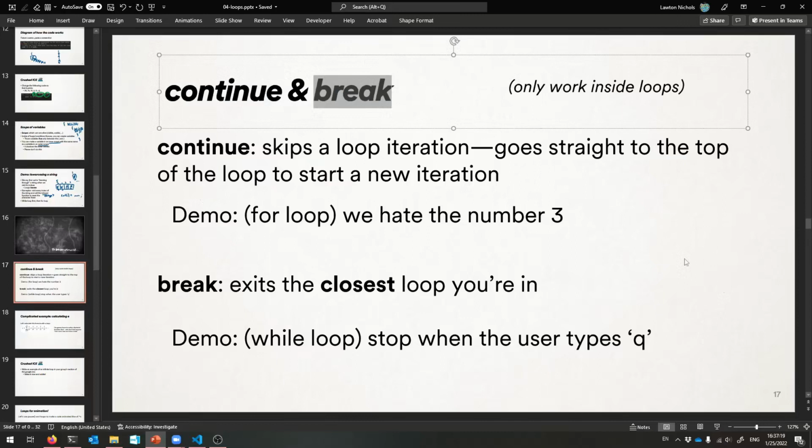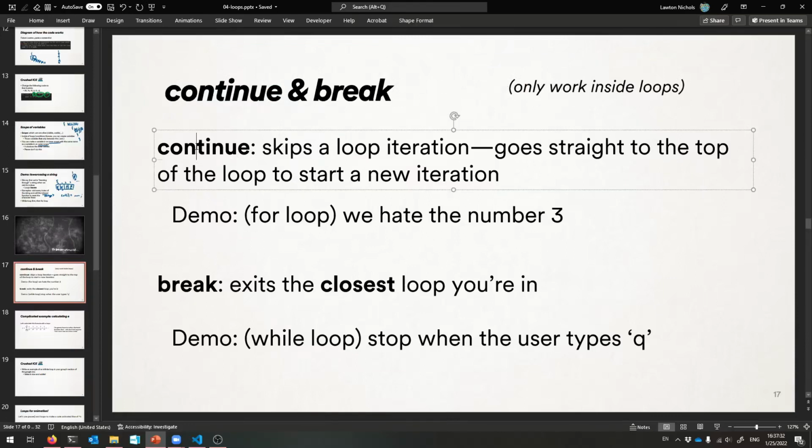These keywords are just lines of code. You can say continue semicolon and break semicolon. They only work when you're inside of a loop. It's only valid to use them inside of a loop, and here's what they do. If you say continue when you're inside of a loop, that skips a loop iteration of the body. So it goes straight to the end of the body and right back to the top of the loop to start a new iteration.